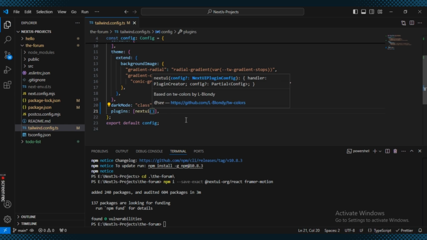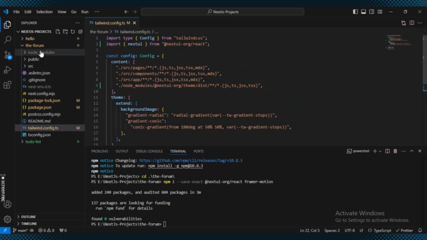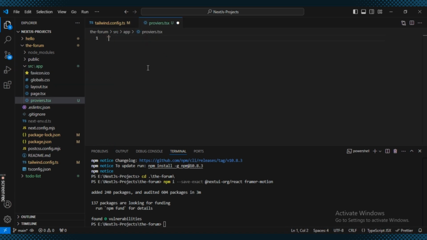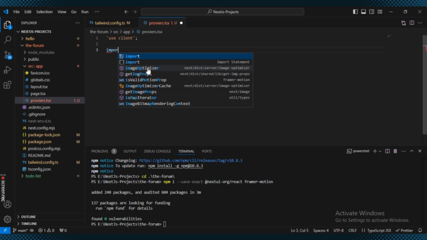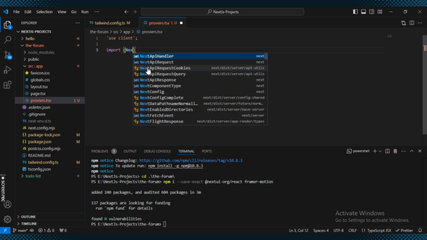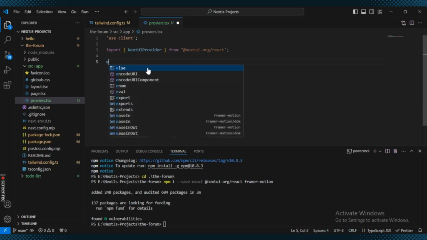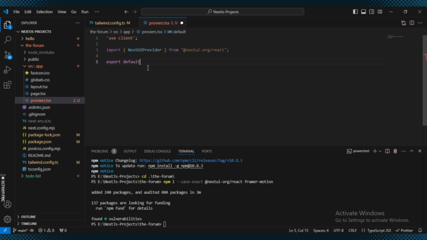There's only one configuration left to be done. We have to create a providers.tsx file for the default Next UI provider reference. So let's create this new file inside the app directory. In this file, start by adding the import for Next UI providers at the top. Most importantly, it must be a client component. This file will also follow the standard TSX structure. Hence, we must export a function for the actual use.